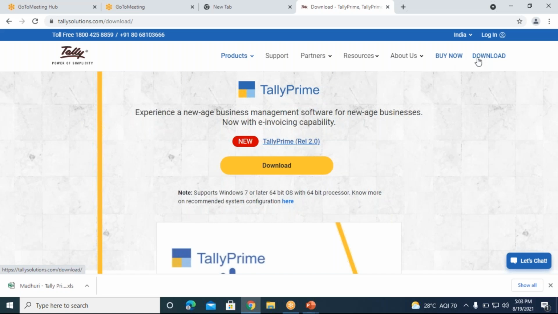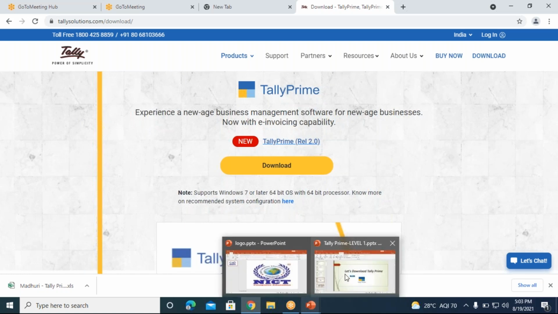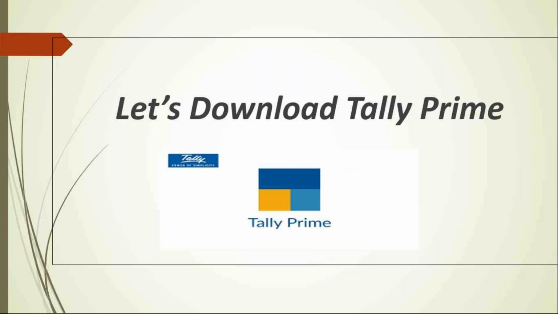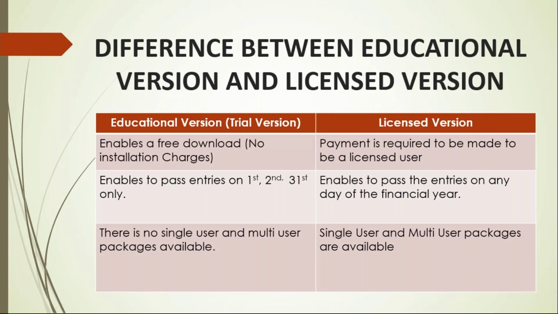If I want to access or use a trial or a free version of the Tally software, I can go for the Download option, where I can download the software for free and need not make any payment for the same. So I'll just give you a small difference between the educational or trial version and the licensed version.